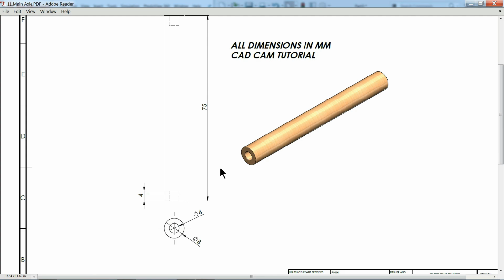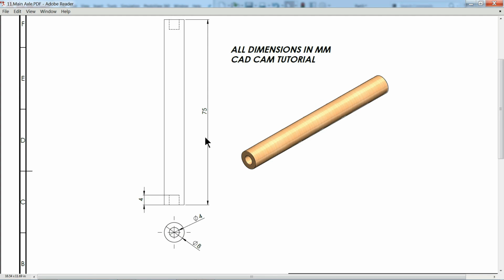Here is the next part of the toy plane, the main axle. It is going to be fixed in the wheel. So the outer diameter is 8 mm, length is 75 mm. So we need to extrude up to 75 mm, and there is one hole on both sides, and that is 4 mm, and 4 mm depth also.